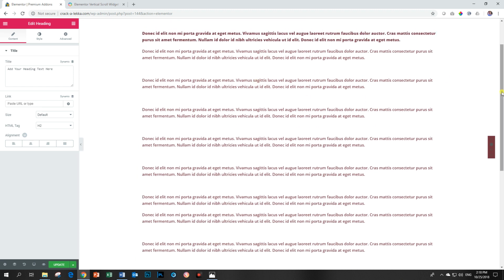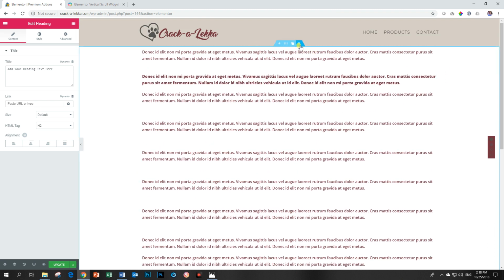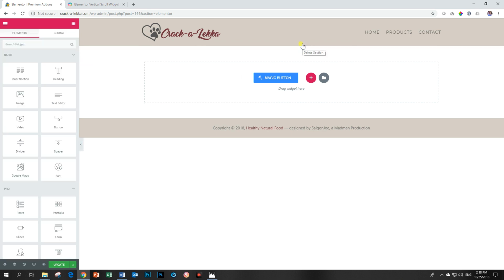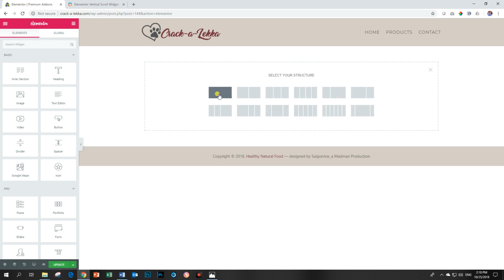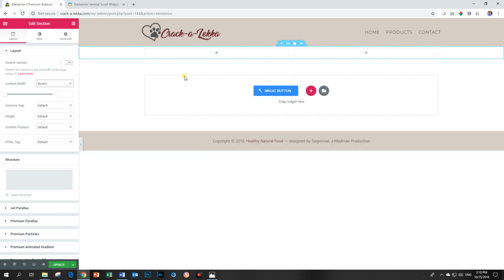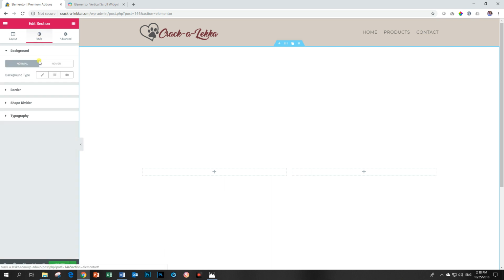Let me show you what they did. Good. So the first thing that the guys at Premium Addons did is they designed full screen displays. And they did it similar to the following way. Something like this. They brought in a section. They edited the section. They made columns gap, no gap, and they made height fit to screen. Then they added an image.